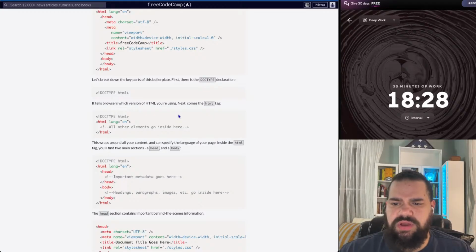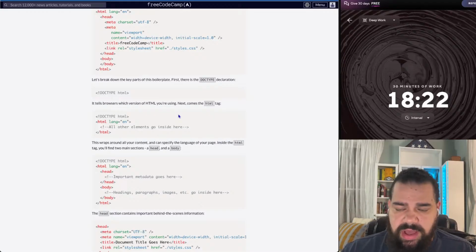It wraps around all your content. It can specify the language of your page inside the HTML tag. You'll find two main sections, a head and a body.